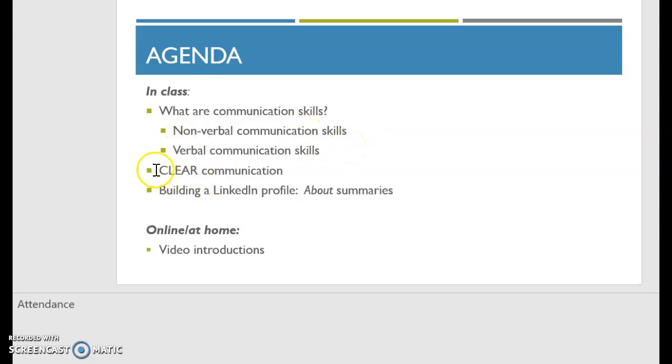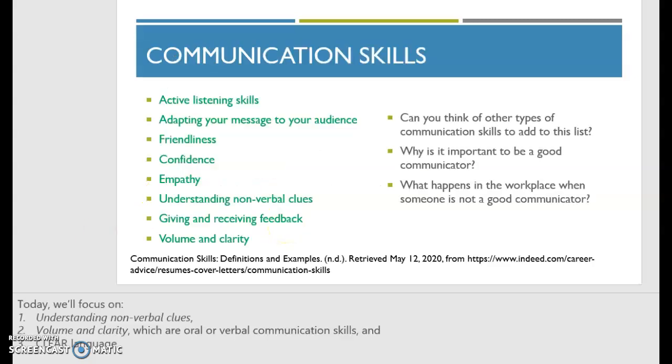The other part of the personal brand assignment is to create a LinkedIn profile. And last week's slides, week 2, showed you how to do some of the requirements for the LinkedIn profile. And I said that we'd talk about the about summaries and clear communication this week. That's what we're going to be covering.